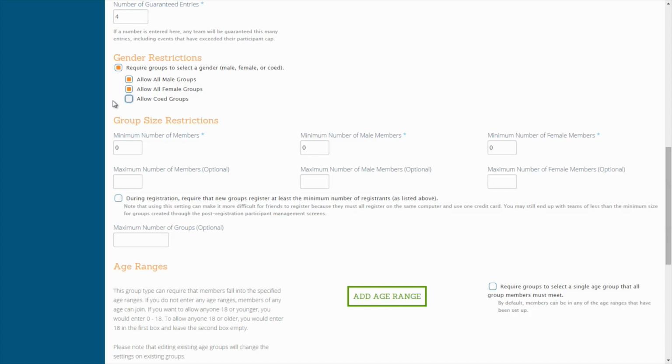Group size restrictions can also be set under the Advanced Settings section. To begin, enter in the minimum number of members needed in order to be considered a group. By default, this number is set at 0, but the minimum number of group members can be set to any number of your choosing. Depending on your gender restrictions, you may also be given the options to set the minimum number of male members and the minimum number of female members.